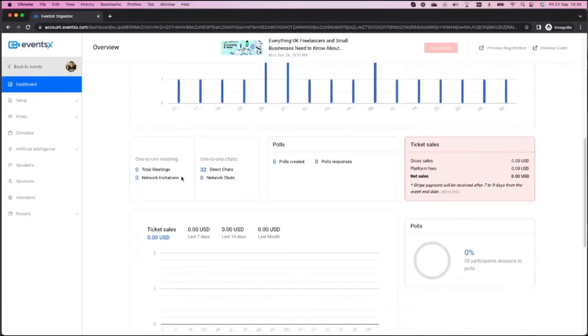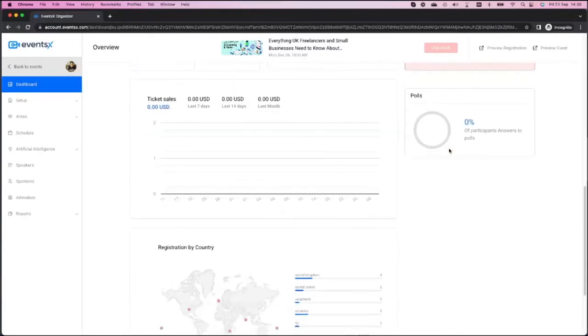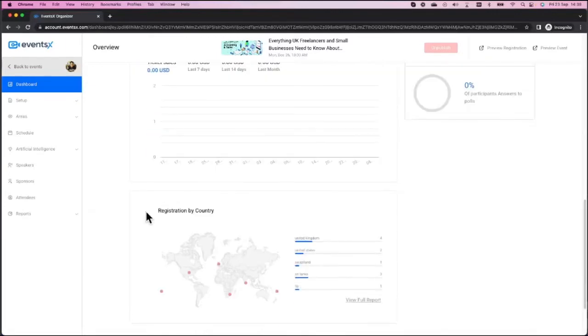Key things here would be your ticket sales. So if you are selling tickets, you can get up-to-date analytics on the ticket sales that you have and when you've made those ticket sales, and your registration by country. Just to be clear with the registration by country, it's based on the profile of where you've set your profile to. It's not based on geolocation. So if you set your profile to the UK, that's where it will always say that you are registering from. So there is no tracking on the attendees.